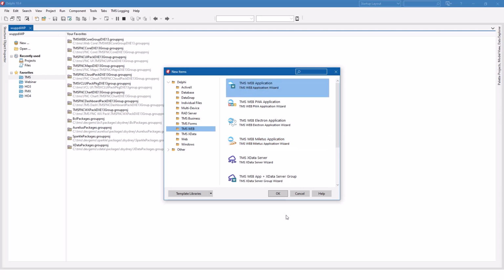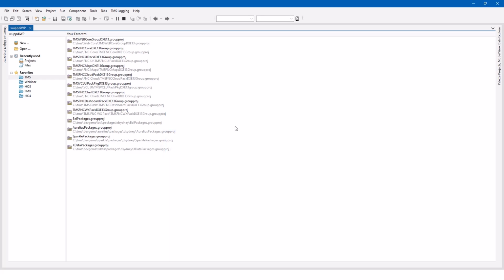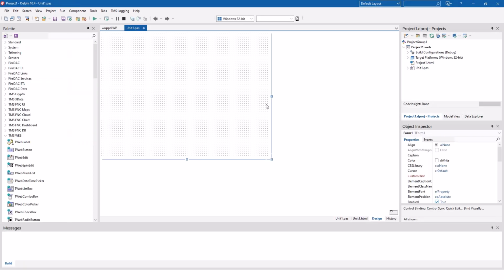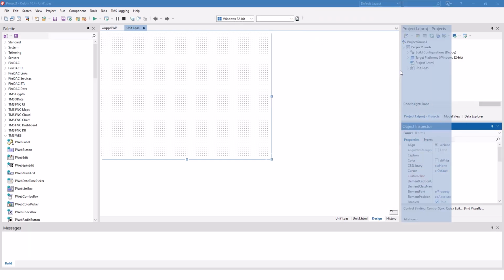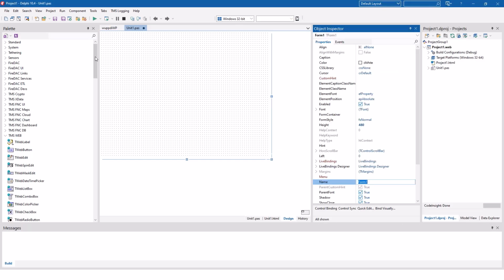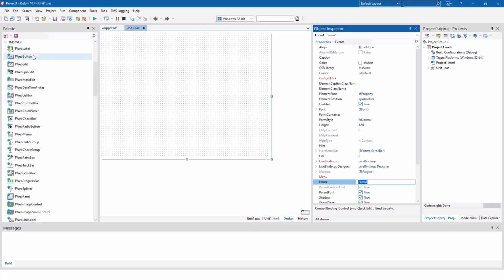So let's create a new TMS Web application. And I just want to show you how easy it is to get started if you've never built a web application with TMS Web Core before. Let me move the object inspector right here. And on the left in the tool palette, we find all the TMS Web controls, like a label, a button, an edit. Anything you are used to from the VCL is also part of TMS Web.